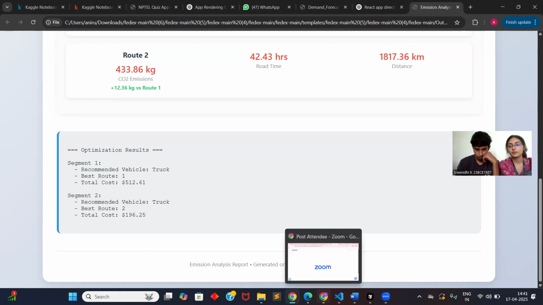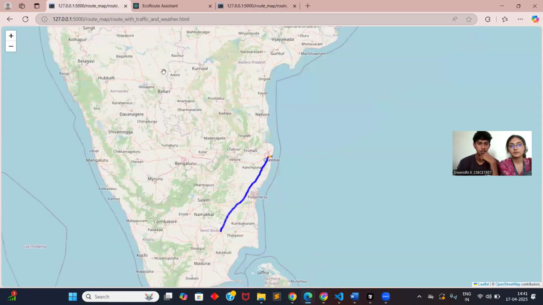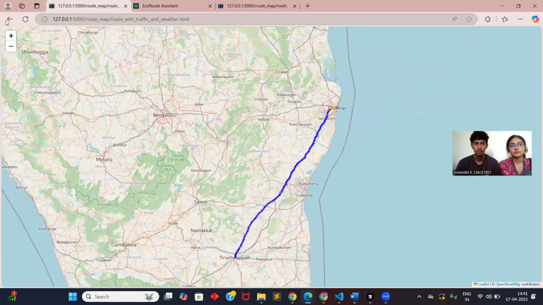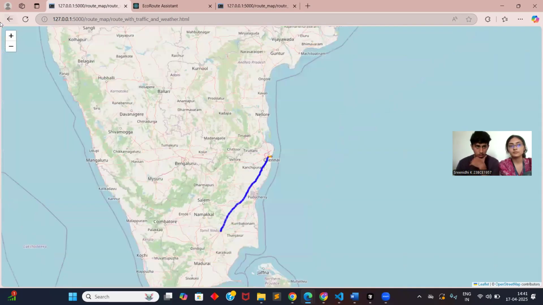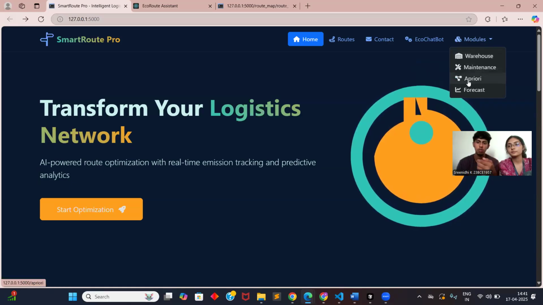Okay, so now we'll just go back. The route for Chennai to Trichy has been generated here along with the live traffic data. Okay, now we have modules here.